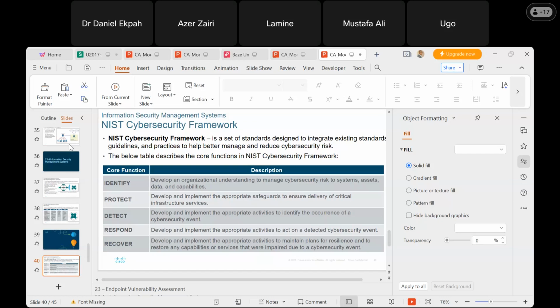And then to detect. In the case of detect, to develop and implement the appropriate activities. And then to respond is to develop and implement the appropriate activities to act on a detected cybersecurity event. And then to recover is to implement the appropriate activities to maintain plans for resilience and to restore any capabilities or services that were impaired during cybersecurity events.